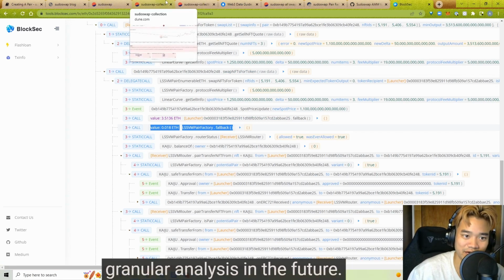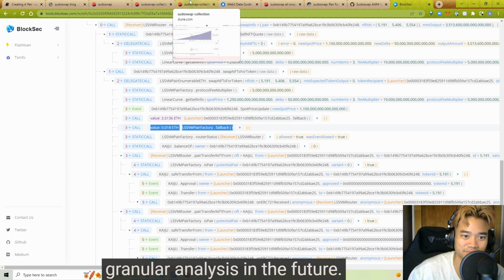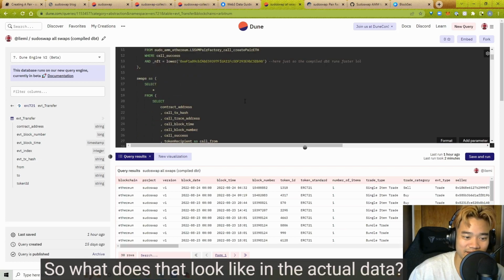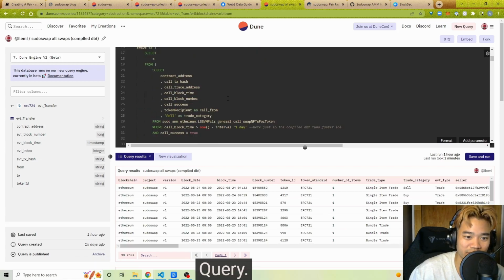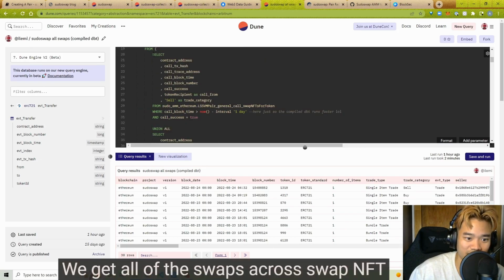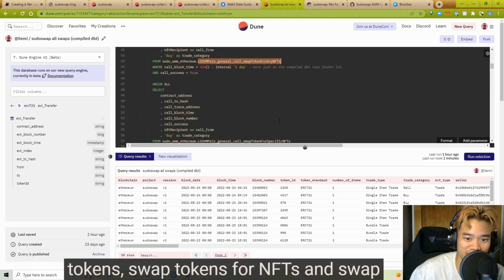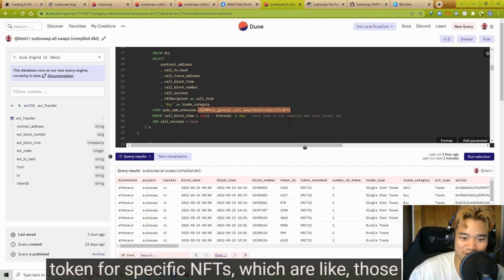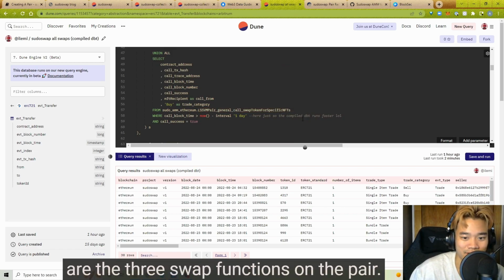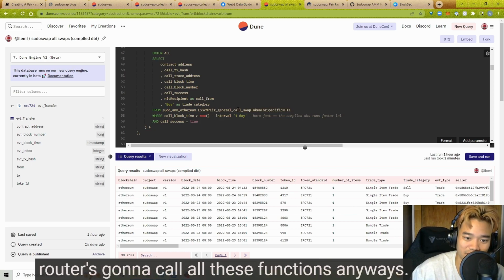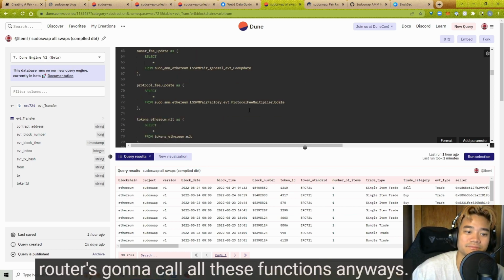It allows us to do more granular analysis in the future. So what does that look like in the actual data query? We get all of the swaps across swap NFT tokens, swap tokens for NFTs, and swap token for specific NFTs, which are the three swap functions on the pair. We don't care about the router because the router is going to call all these functions anyway.